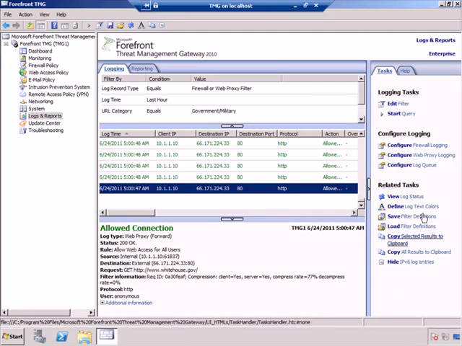In the related tasks area, you can define log text colors. We can save this to a filter definition, copy results to a clipboard so you can move them somewhere else, and you can hide IPv6 log entries, so that if you don't use IPv6, you don't have to worry about those particular entries getting in the way of your management responsibilities.